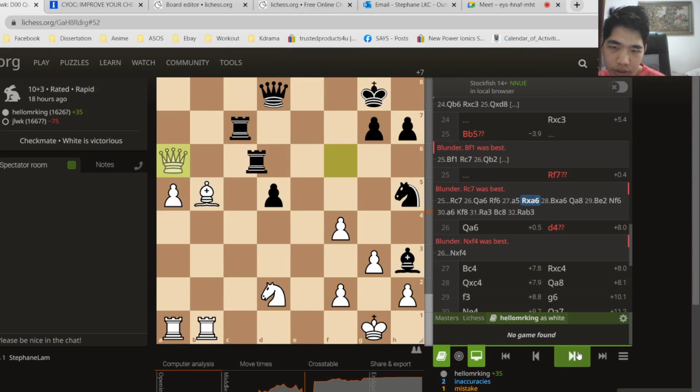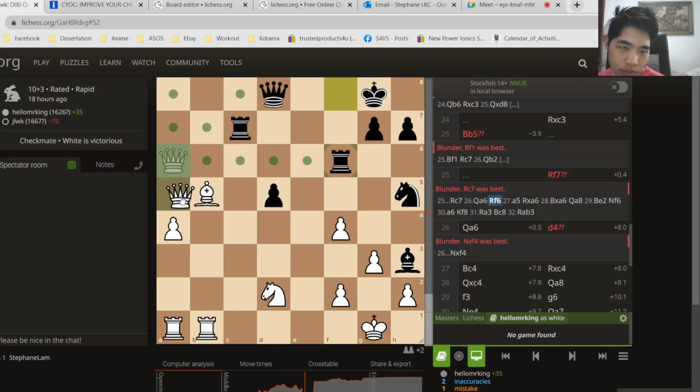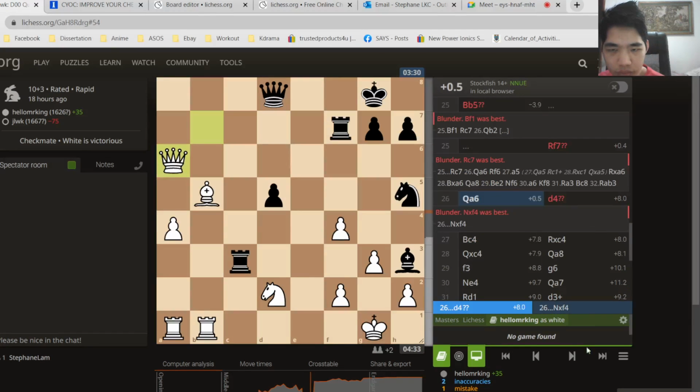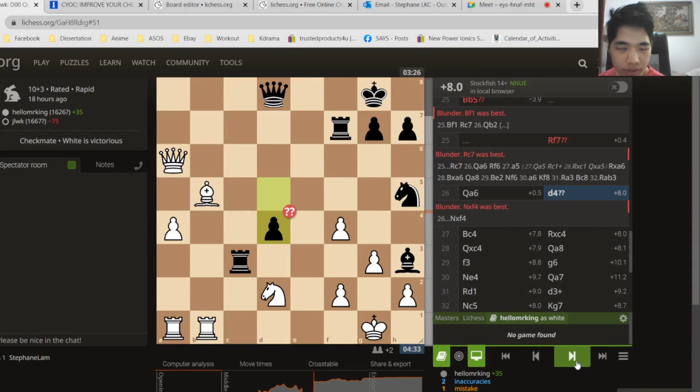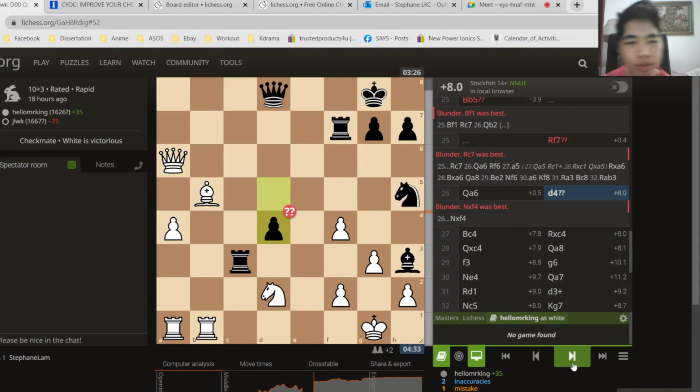But it wasn't that easy to spot. No, but the queen can go to a5. No, no, the queen can go to a5 here. Ah, and then the check, rook check, take. Okay. Queen a6. Yeah. D4. Big blunder. D4. This pawn was covering this square. Then you can pin. Very big blunder.